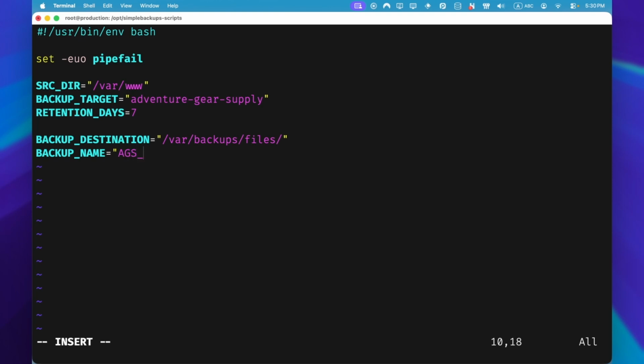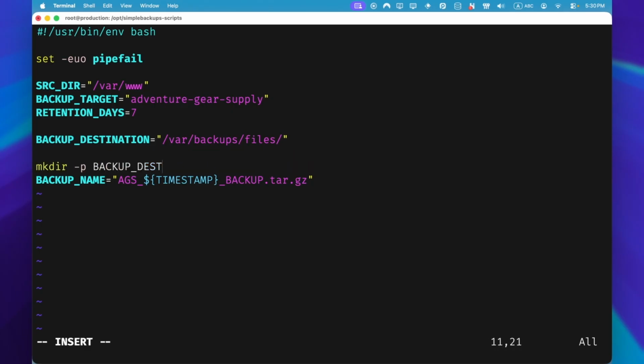Then here we're going to have timestamp. And actually, let's create that as a variable, which we can use in here. Then backup.tar.gz. And let's go ahead and make sure that this backup destination exists. To do that, we need to do something like this.